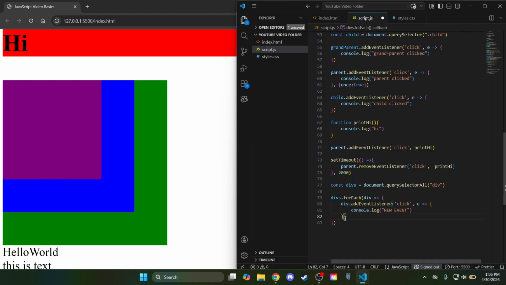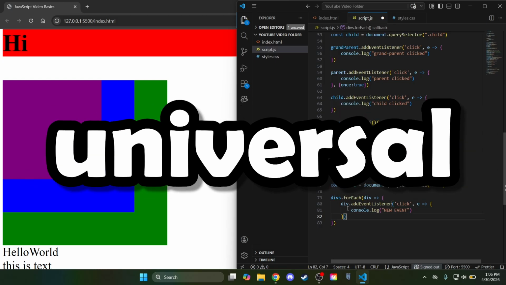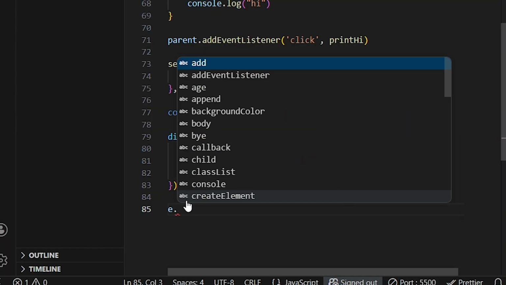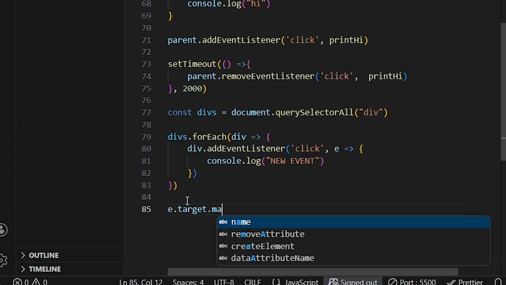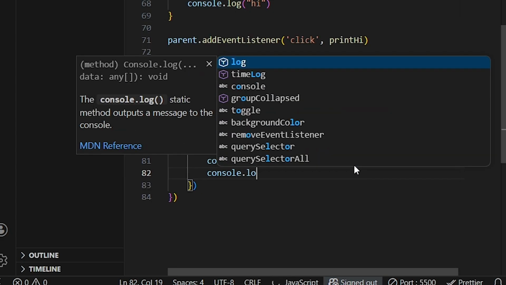The thing is, if you add a new div to the page, it won't have a listener because it was created after this forEach code. Event delegation is pretty much: don't keep adding listeners, just make one universal one. You do this by using e.target.matches. So just to show you this as an example, we will console.log e.